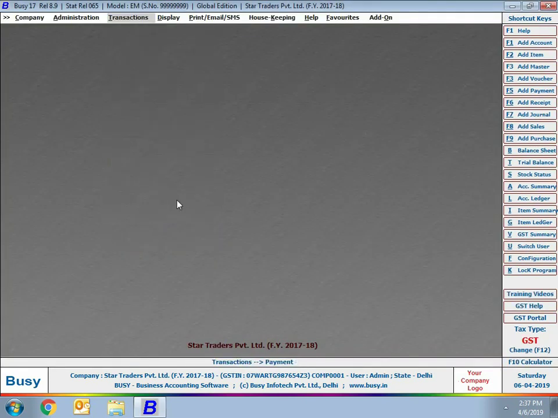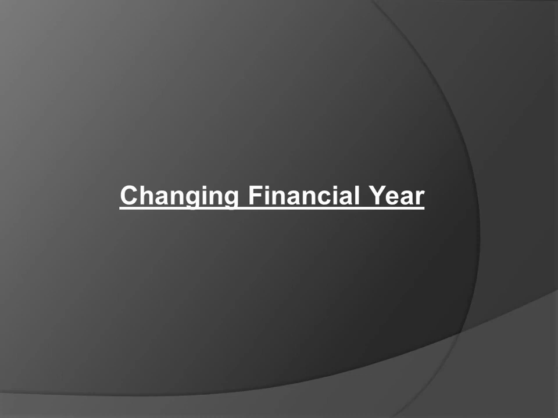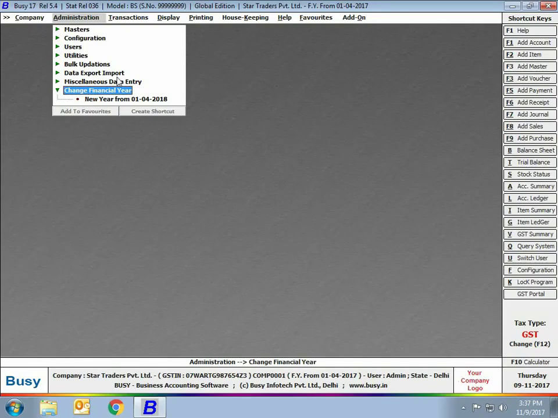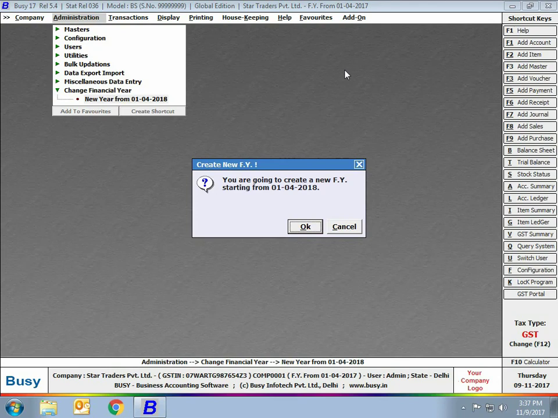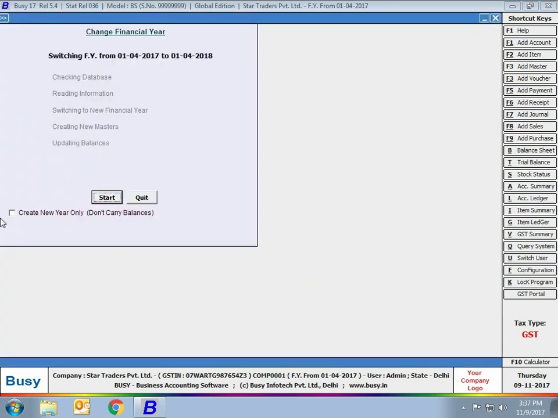Now we will be discussing the changing financial year option. To change the financial year, you can go to administration change financial year option and select the required financial year. Next, if you want to change only the financial year and do not want to carry forward the balances, then you can enable the option create new year only, don't carry balances. This option is helpful if you want to create financial year immediately without any delay and want to start working in the new financial year, as changing financial year with balances or carrying forward masters takes some time.